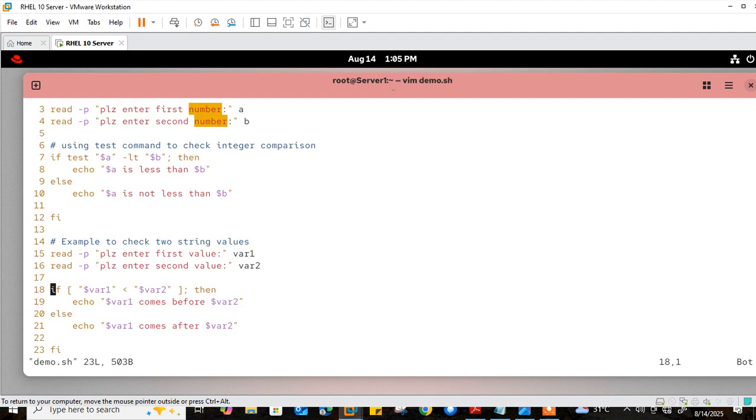In line number 18, we have to note very carefully: when we compare strings with greater than or less than, to avoid them being treated as redirection operators, we need to use double square brackets, not single square brackets. So we have to use double square instead of single square. So let it be changed from here. It should be double square.